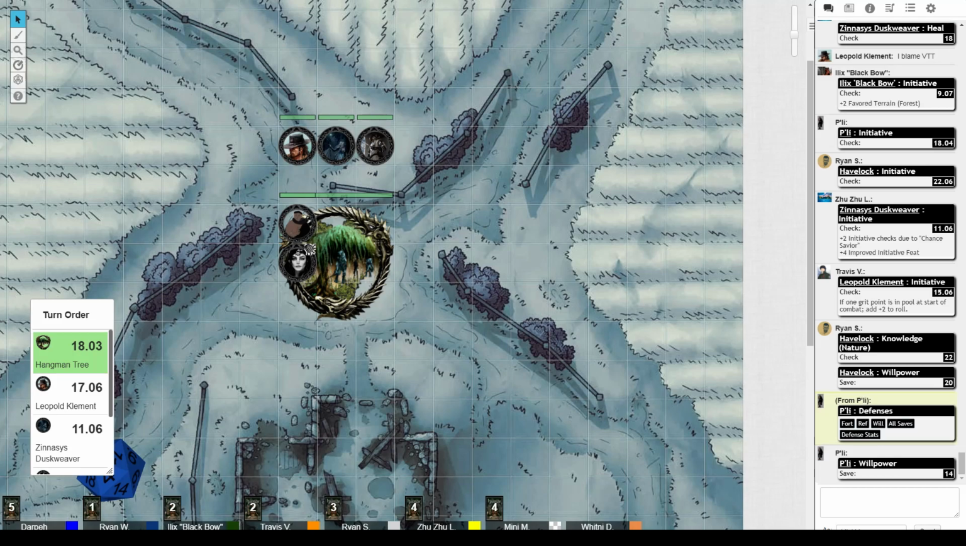So actually, it is better for the tree because it still thinks. Well, does it even have intelligence? Oh, it does actually. Okay. So not mindless, even though it's got plant traits. All right, whatever. Sure, Pathfinder.